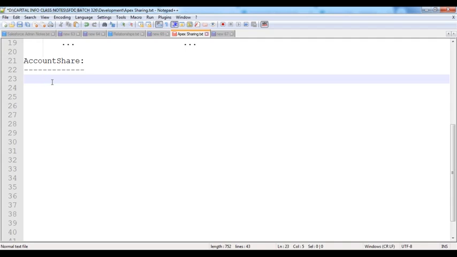So to store this information, it is definitely holding some columns inside this object. Then what are those columns? In this account share object, we have many columns available. First one, the account ID column. These are the fields.